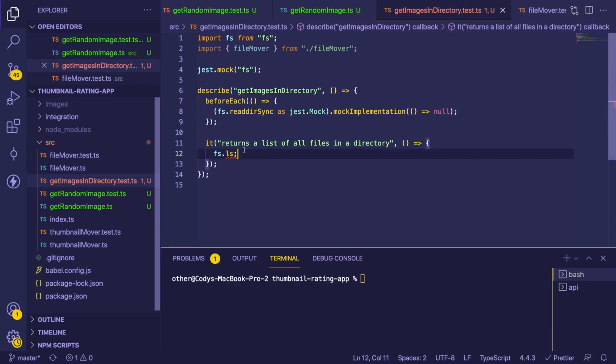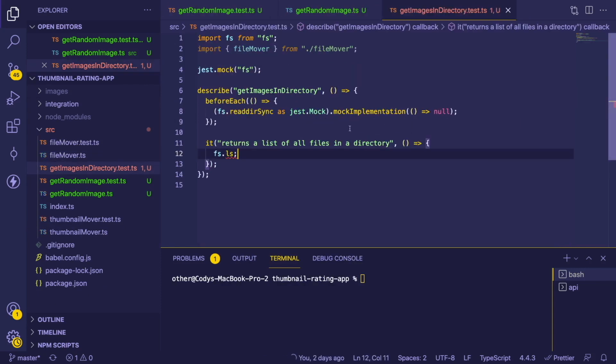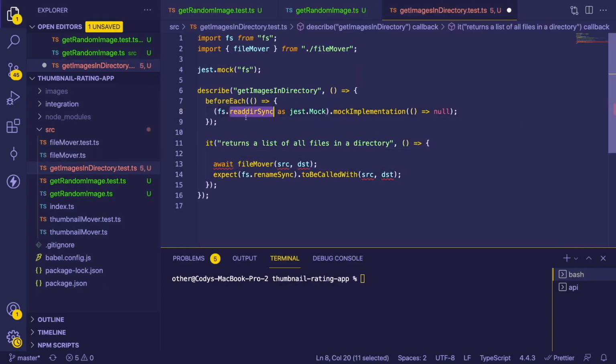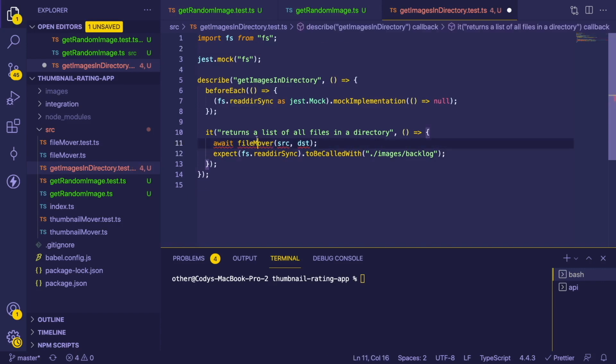So what we're going to do is basically verify, very similar to this other test, that this mock has been invoked with a certain path. So I'm going to say /images/backlog. We just want to make sure it gets called with that. And then we can also verify that this function, when we call it, which we haven't actually implemented yet, so I'm going to say getImagesInDirectory, and we are going to call that with /images/backlog.